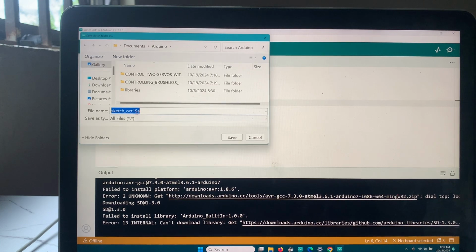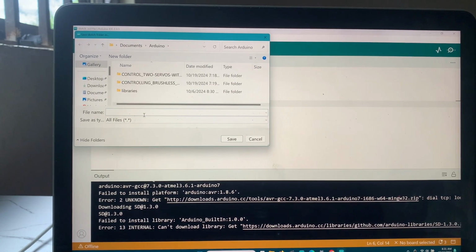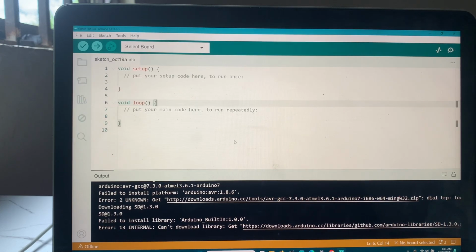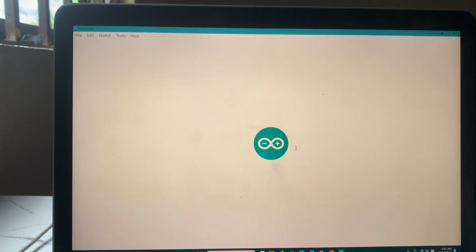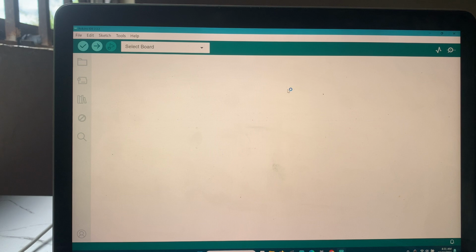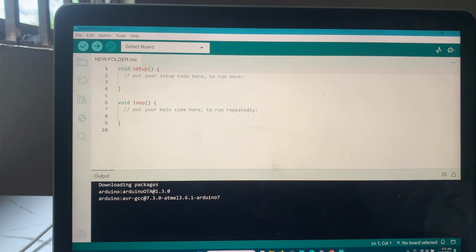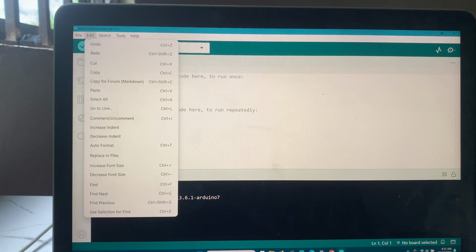So save as. In this case, I'll not do the normal new sketch. I'll do it new underscore folder. And let's save it and see. I see something is running. Yeah, now you see that the name has come in as new folder. So this is the new folder that I'm talking about.